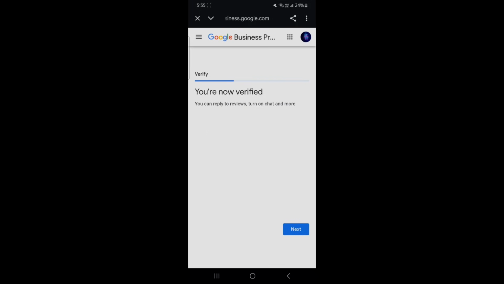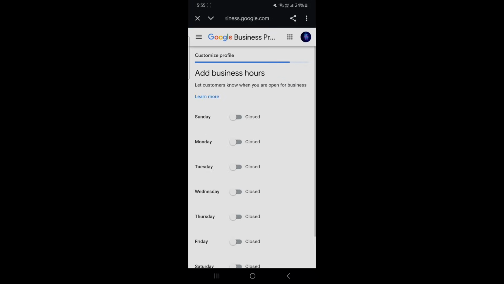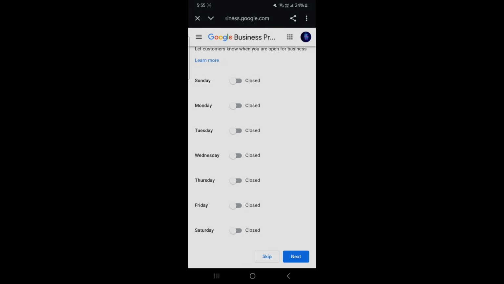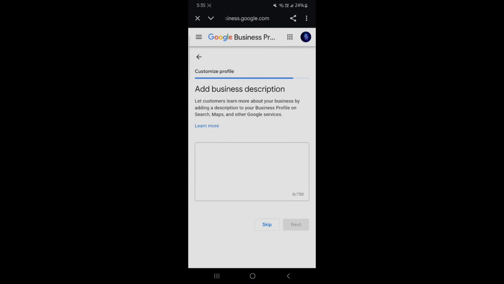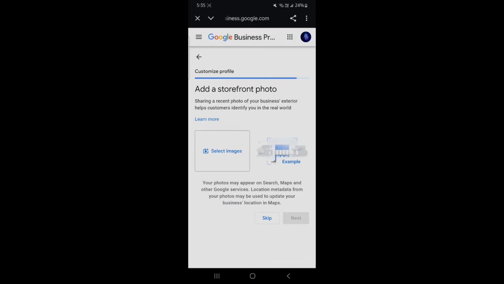After which it will verify you, and after that click on next. After which you can add your business hours. I will skip this one. You can add a business description. I will skip this one as well. And in here you can also add images of your business if you want to. I'll skip this as well.